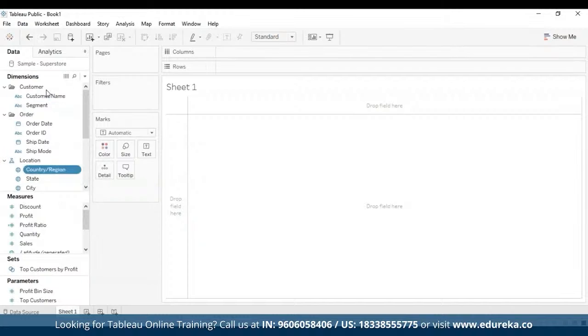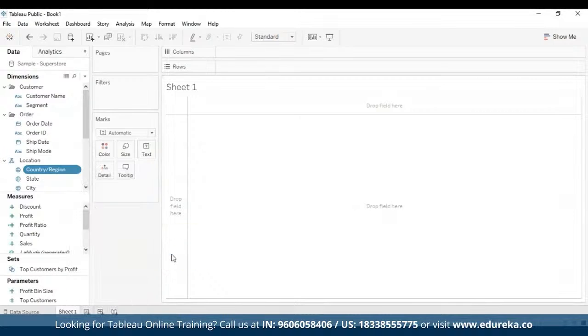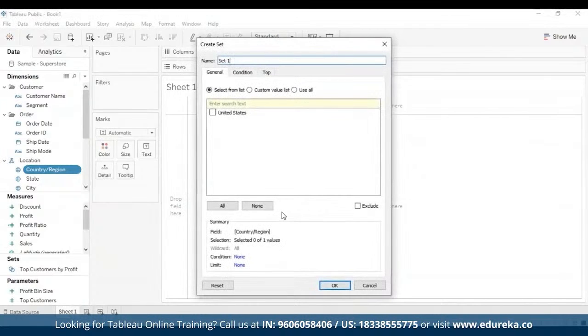I'm going to navigate to the data pane, which is here on the left hand side of your screen. And there I'm going to select a particular field. In my case, I'm choosing country or region. I'm going to right click on it, go to create, and it extends to a couple of options like calculated field, group, set, and parameter. I'm going to select set. It's going to take a while.